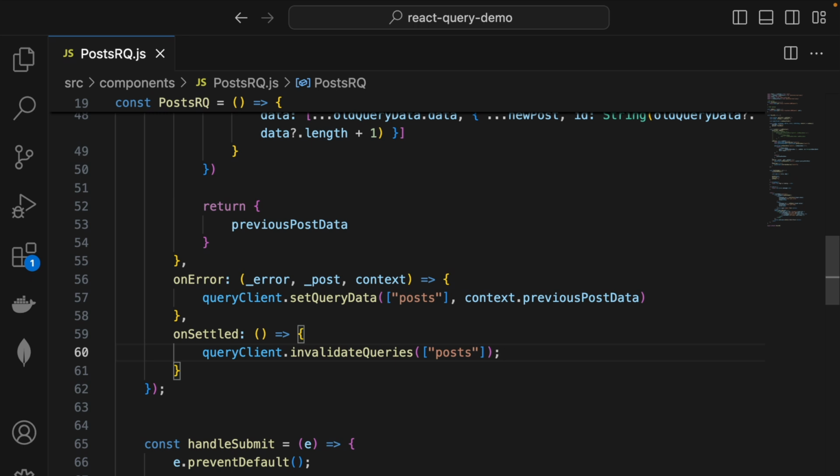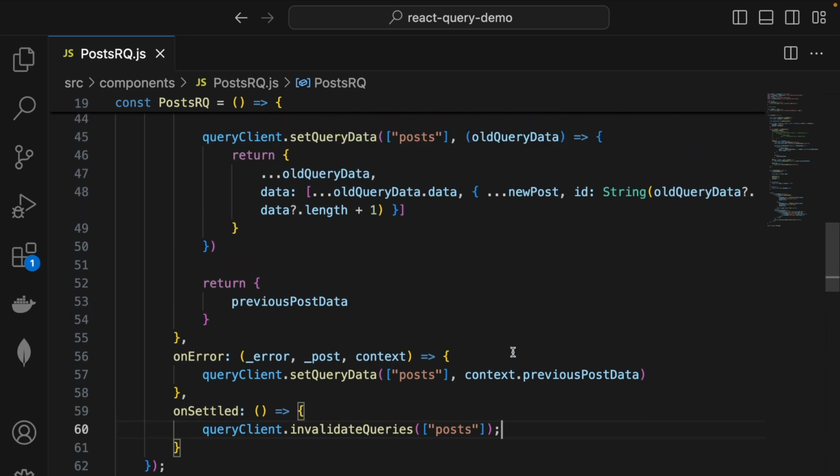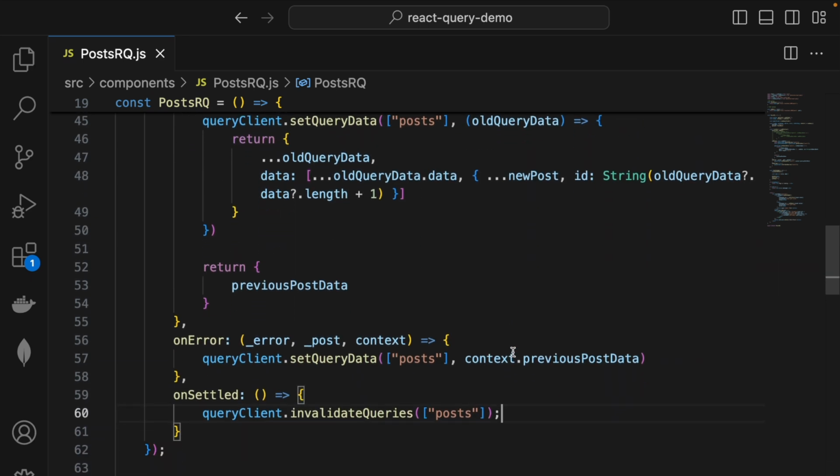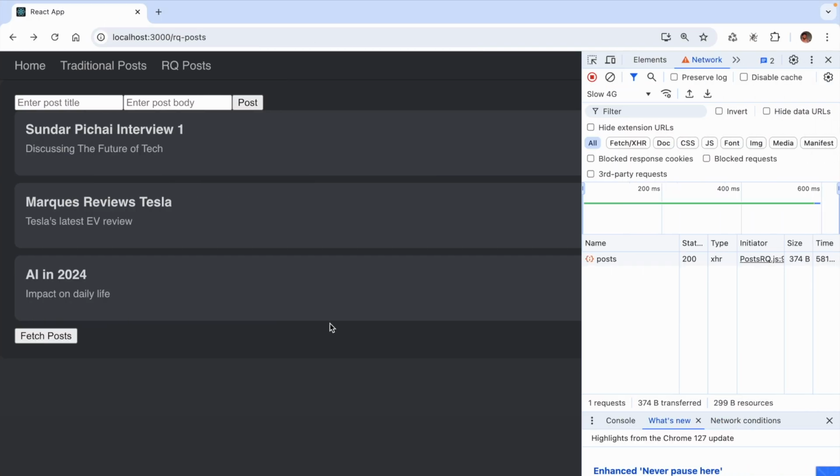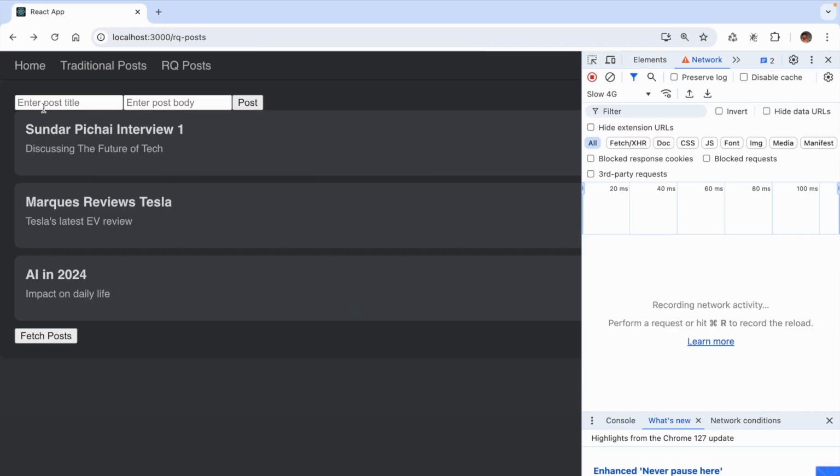If your application is such that there isn't going to be a lot of concurrent data updates happening in the server, then you don't have to put anything inside of here, but this is just an added precaution, and the user is not going to notice any difference. And we have done everything necessary for optimistic updates. Let's go back to the browser. Let's clear this out. And also let us make sure that it is throttled.